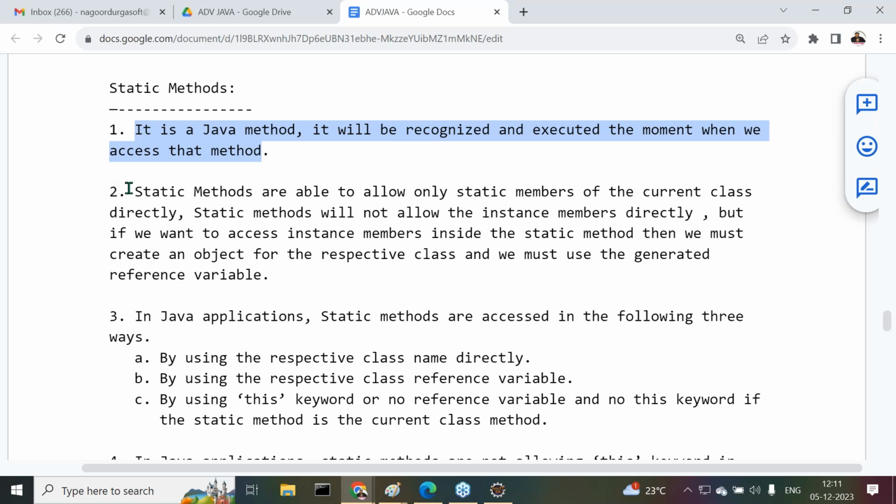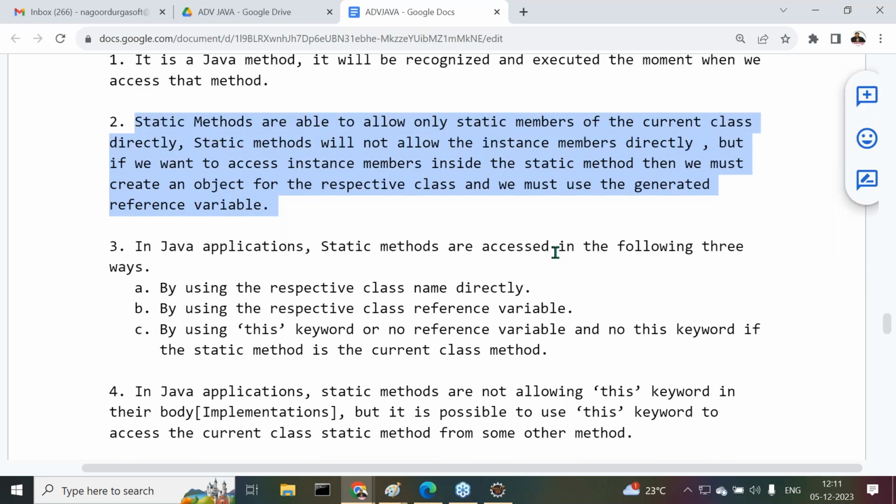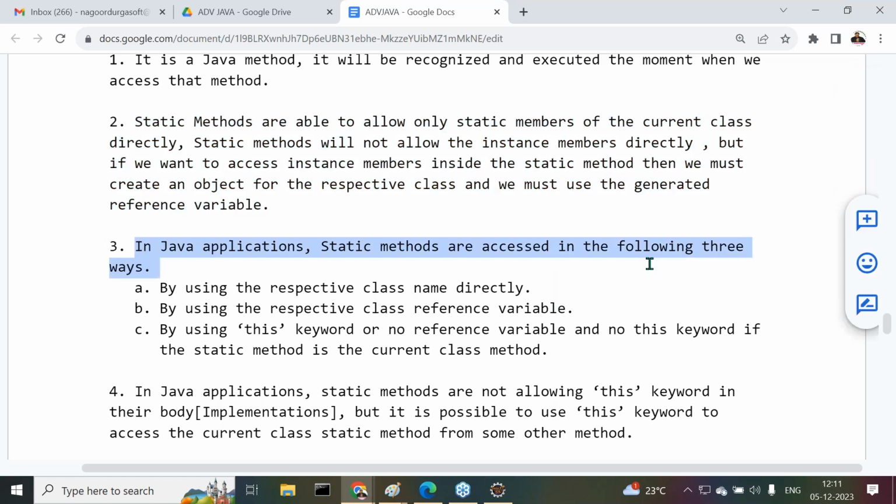Static methods allow only static members of the current class directly. Static methods will not allow the instance members directly. But if you want to access the instance members inside the static method, then we must create an object for the respective class and we must use the generated reference variable. Clear information?